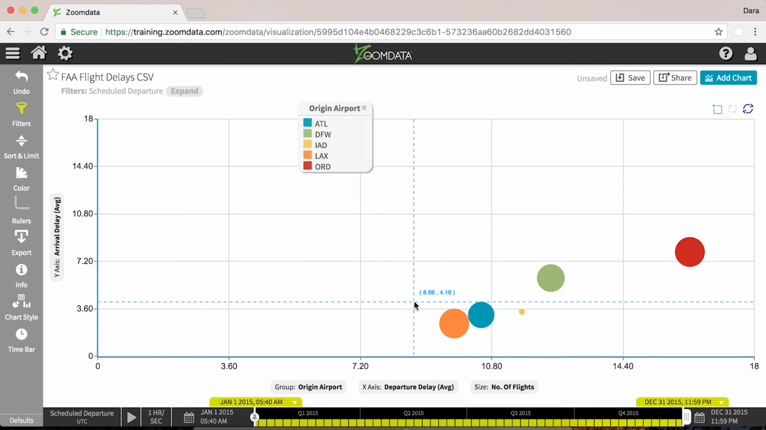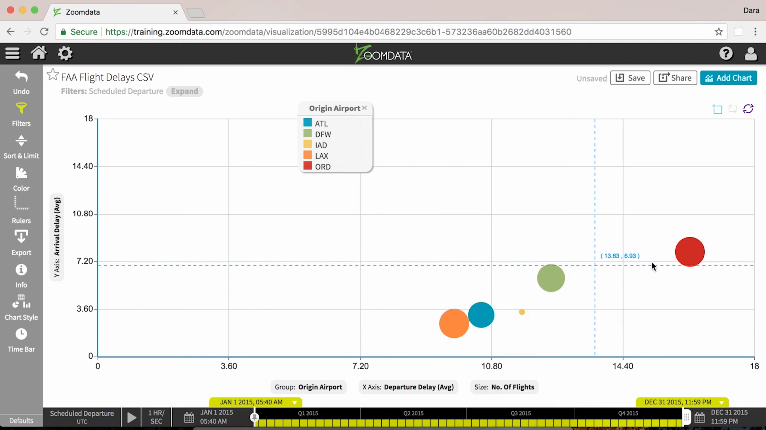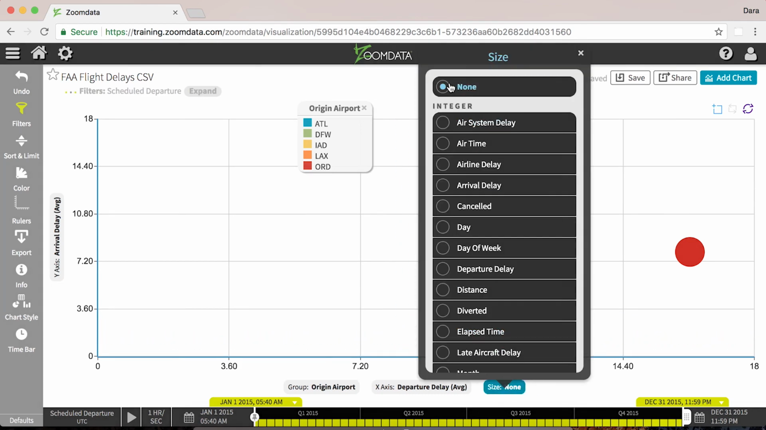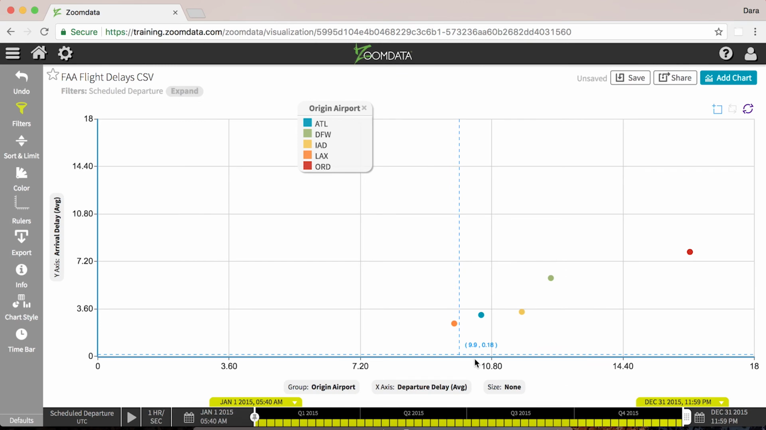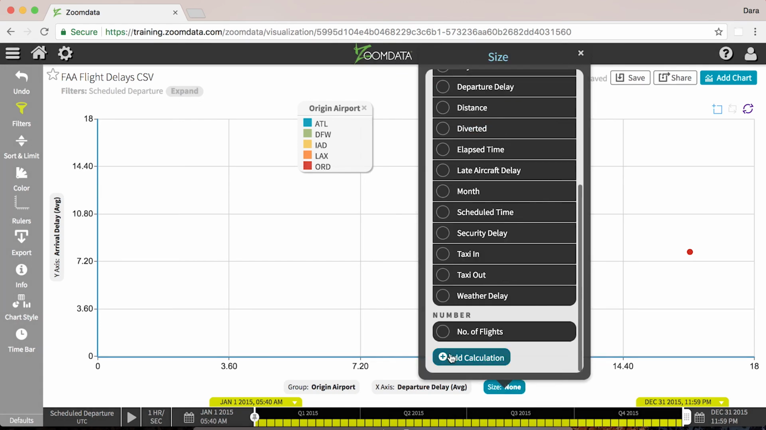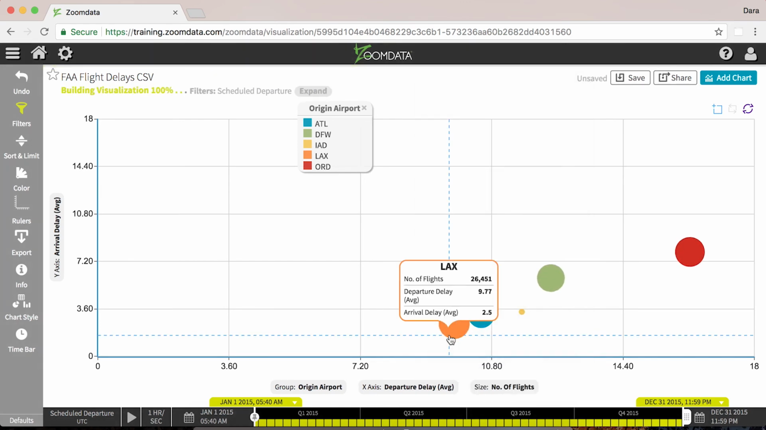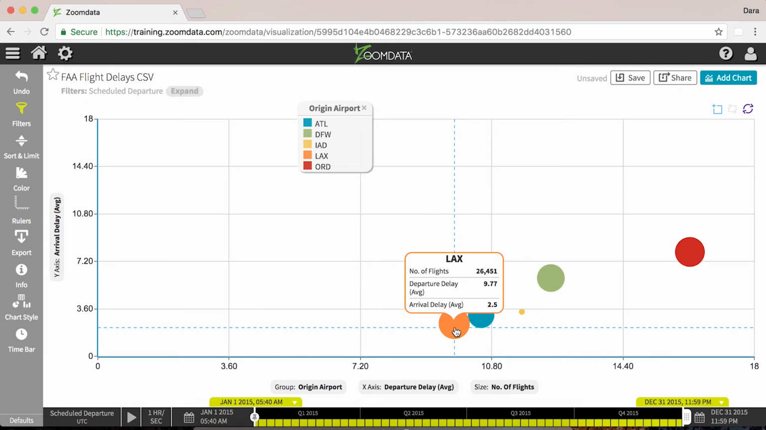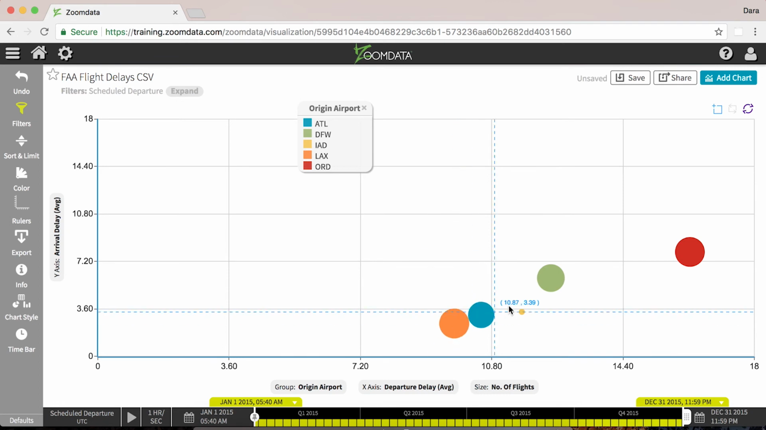One other thing to note is that the size of these bubbles is also representative of data. We could set it, of course, to be constant, but you can also set it to represent a metric like it was before with number of flights. You can see that LAX has a much larger number of flights, 26,000, than IAD, 10,000.